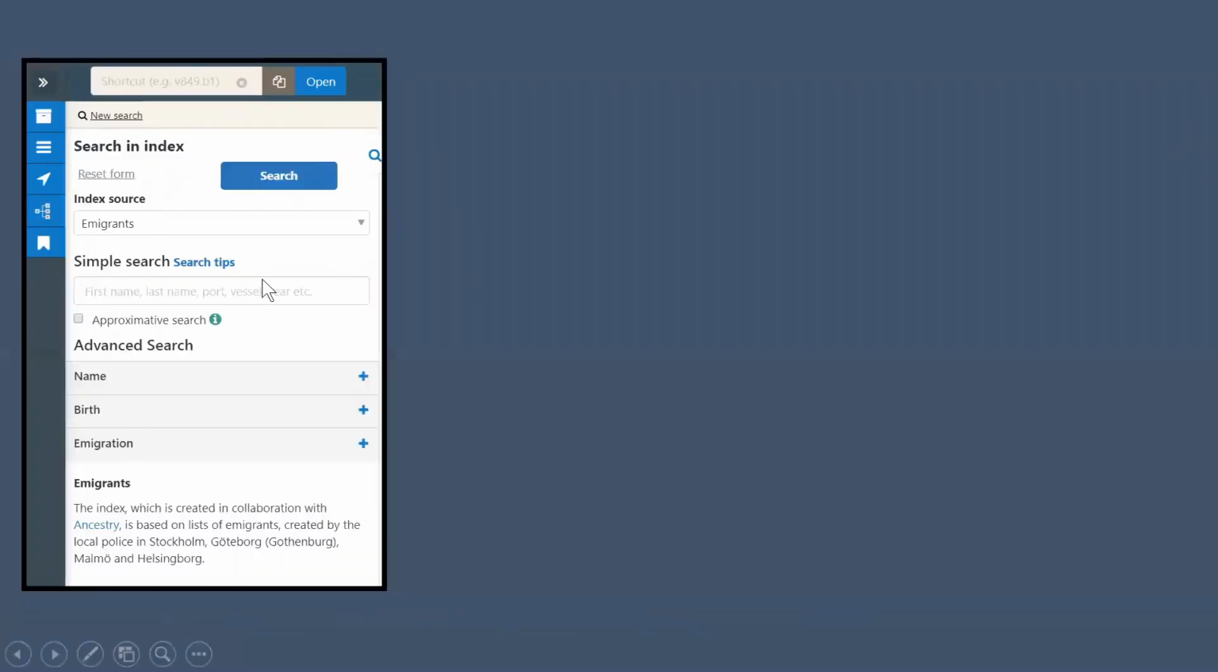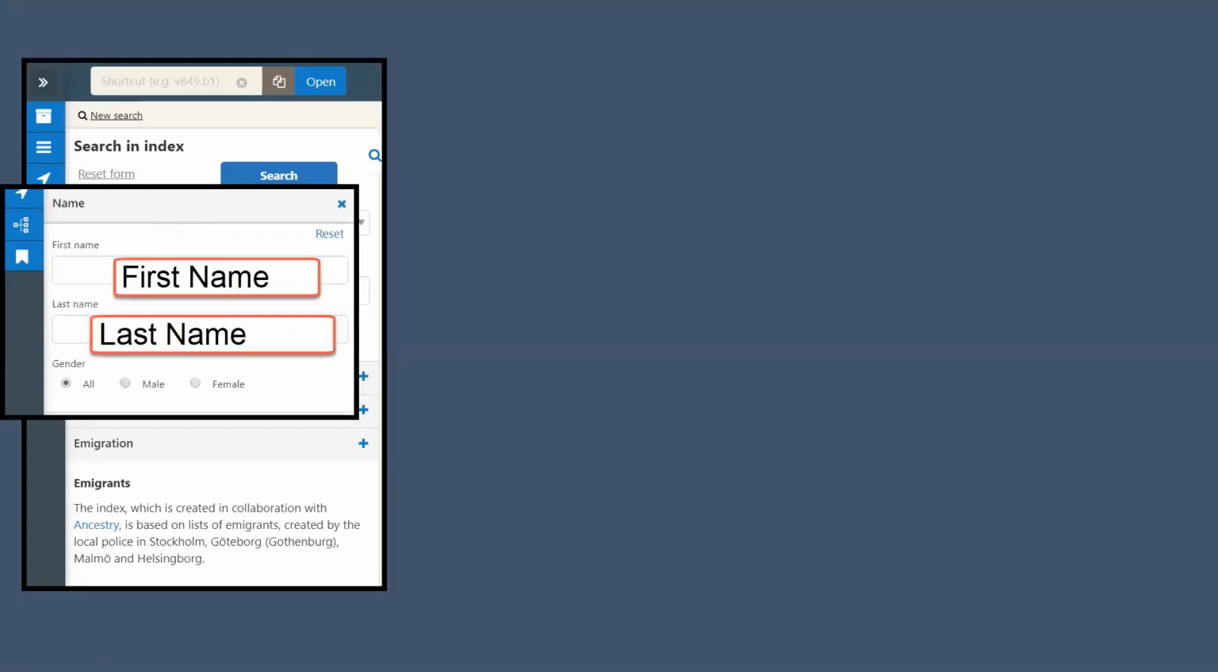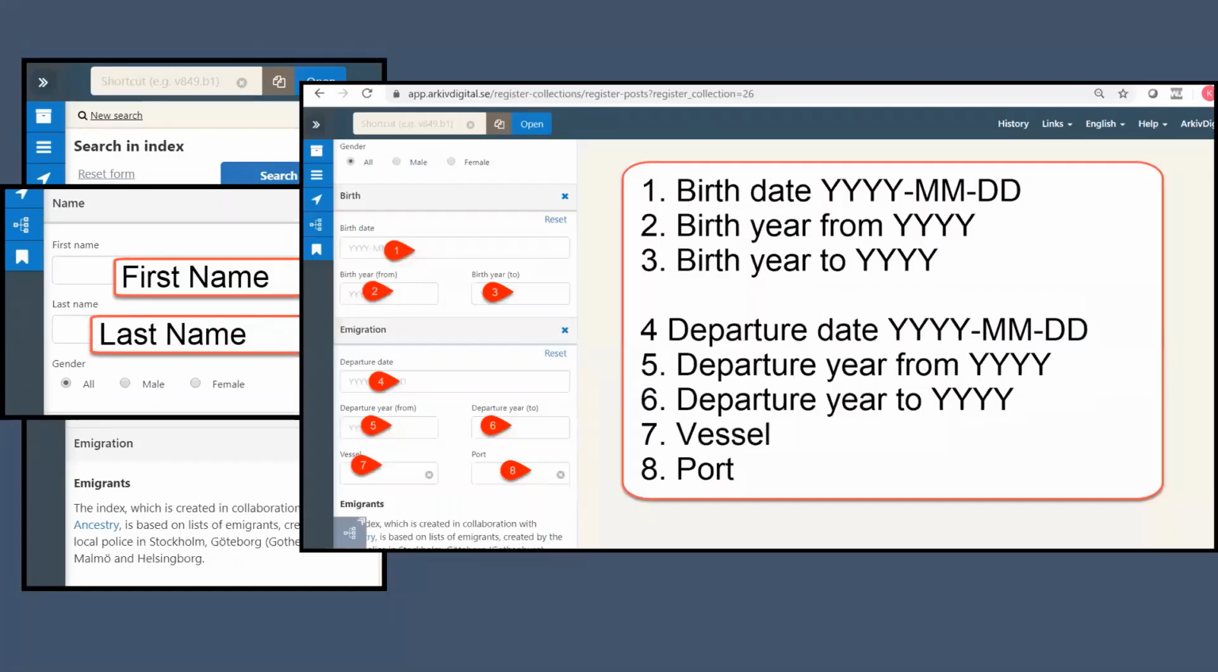So if we go into index search and look for immigrants, we can search by a first name or a last name or partial. Also by exact birth date or range of years. I would recommend never searching on exact birth date because most of the passenger ship manifests only have an age. So a range of years would be better.